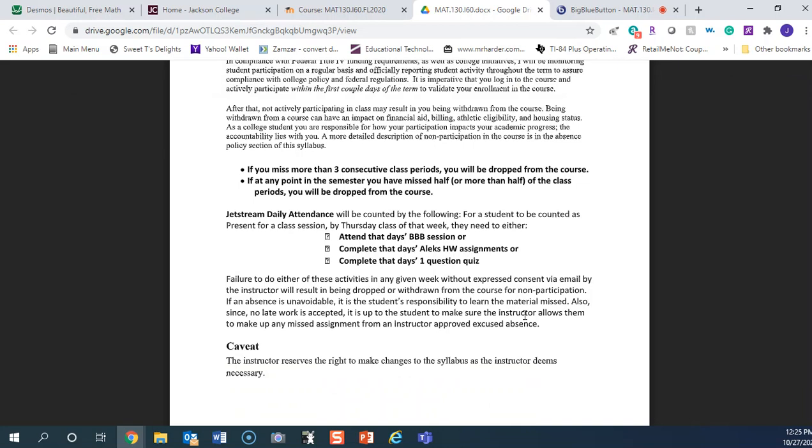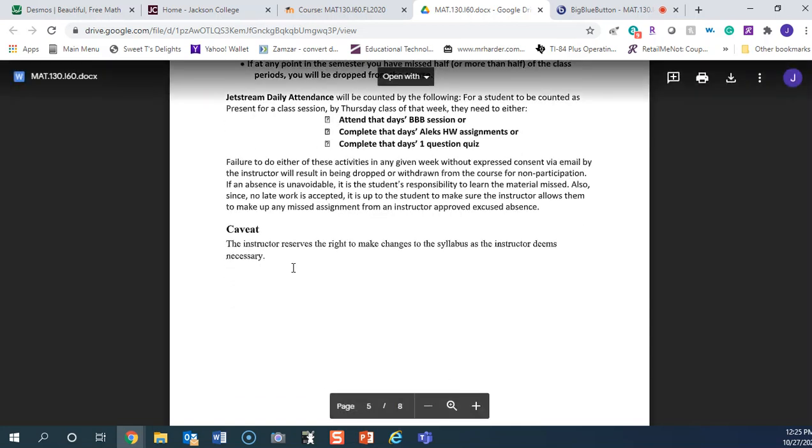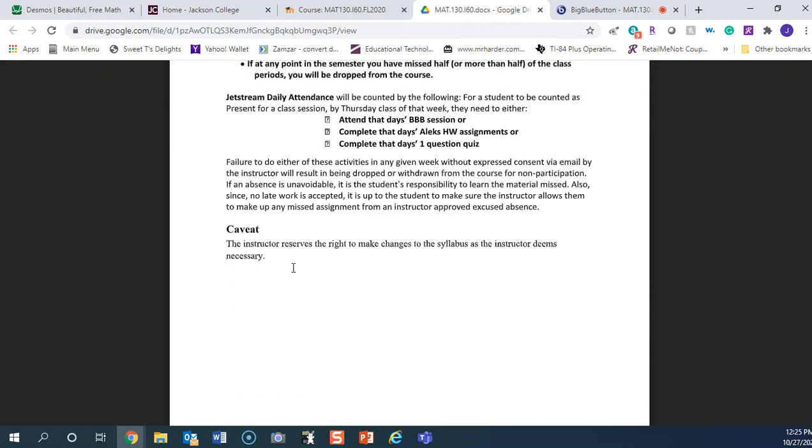If an absence is unavoidable, it is the student's responsibility to learn the material missed. Also, since no late work is accepted, it is up to the student to make sure the instructor allows them to make up any missed assignment from an instructor approved excused absence. Now, the caveat here: the instructor reserves the right to make changes to the syllabus as the instructor deems necessary.